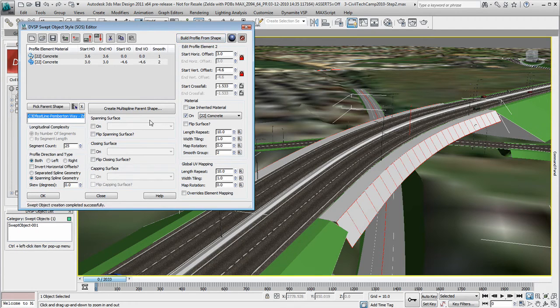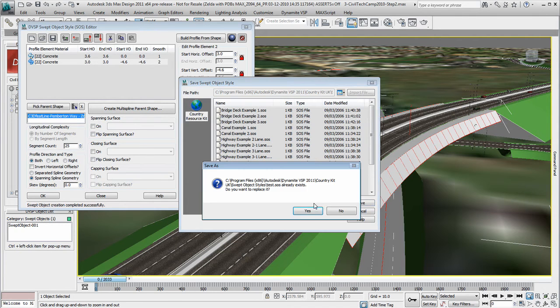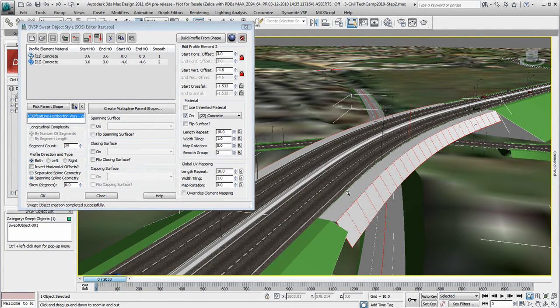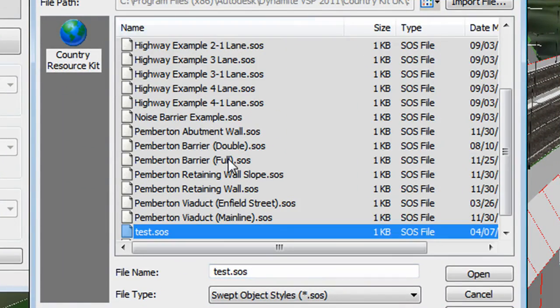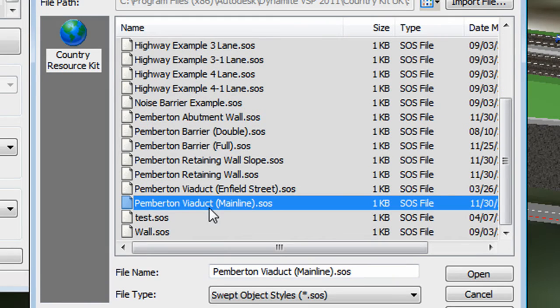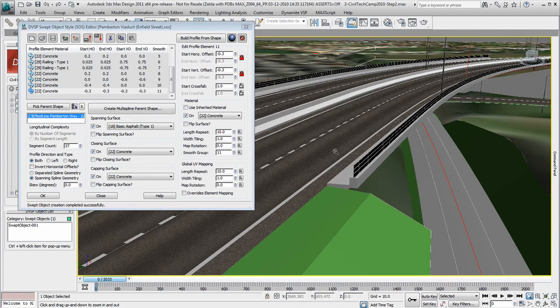So once you're happy with this bridge structure, you can start saving your style, which I'm going to call test because I haven't really built a proper bridge structure, but just to show you the process of things. In the same manner, I could also open a style which I have previously saved, that is called Pemberton Viaduct Mainline. So I'm going to open this style, and it's going to automatically apply this bridge style into my project. The bridge style has got a capping on, so it's closing the spline at the end.